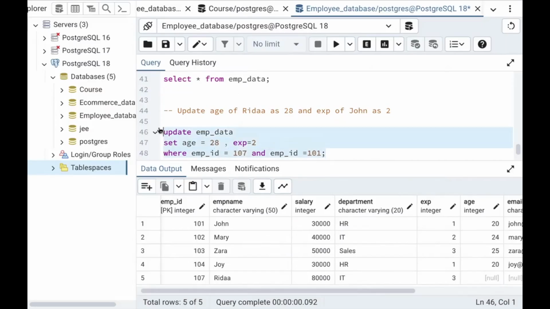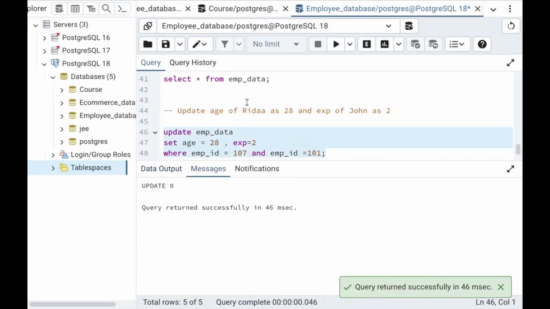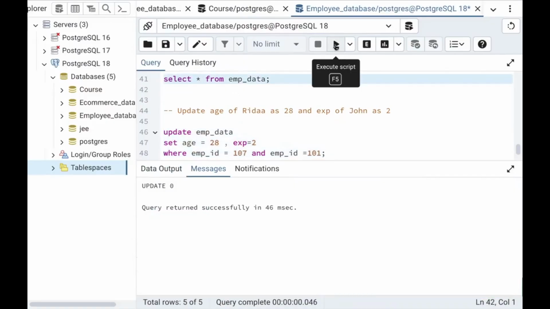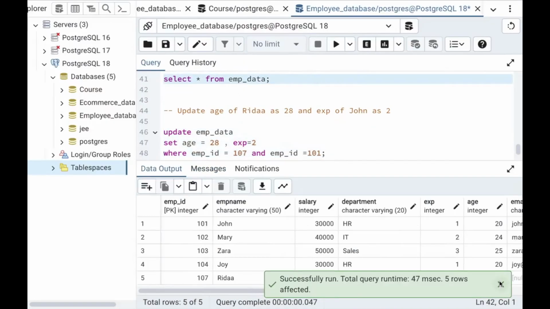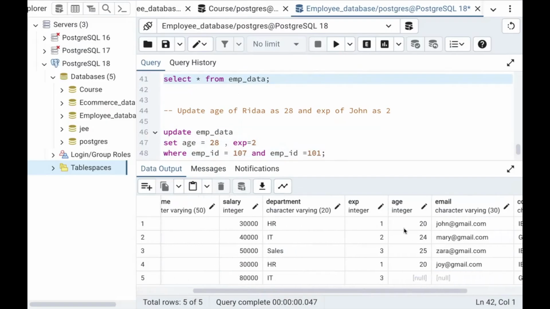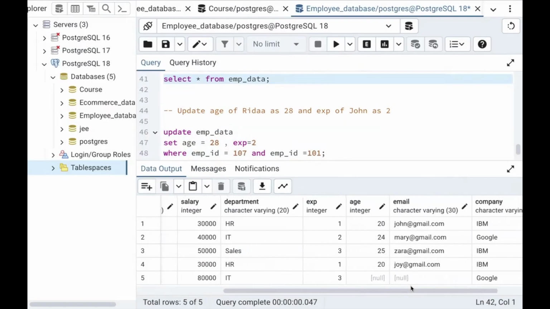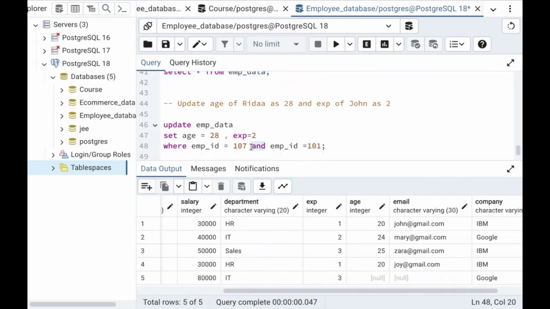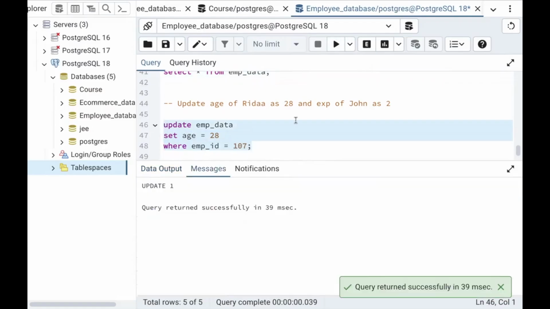So let's see what happens. Will it work? Yes, it is working. Let me run and let's check out. So it clearly shows that age is not updated. Even experience is not getting updated, because both the conditions are not available. So what you have to do in this case is you have to do it individually. So set age as 28 in case of Rida. So it will update it.